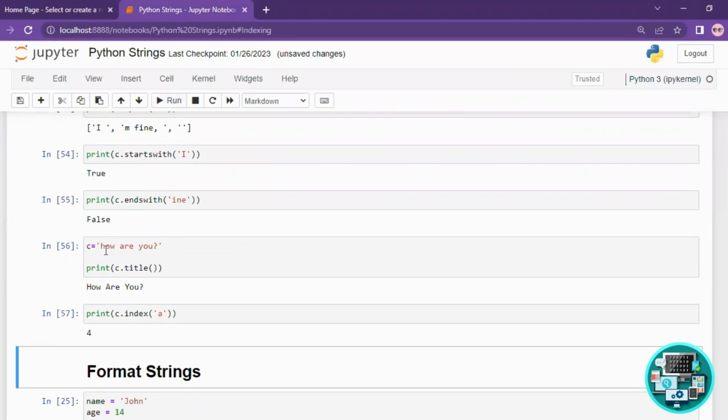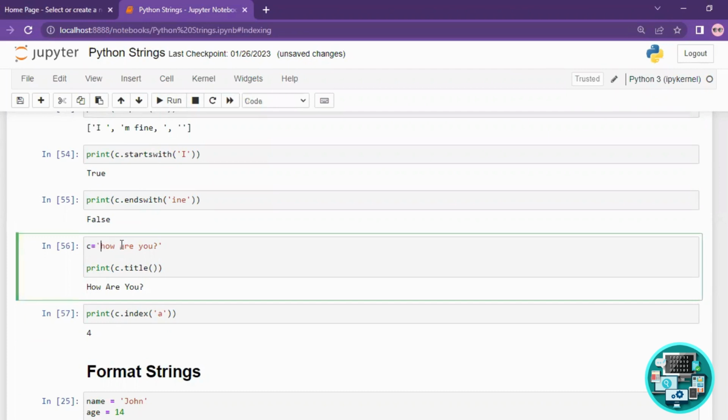Oh, my bad. So C is here. The variable has got updated here. So here the index number is 4. So that would be 0, 1, 2, 3, and 4.